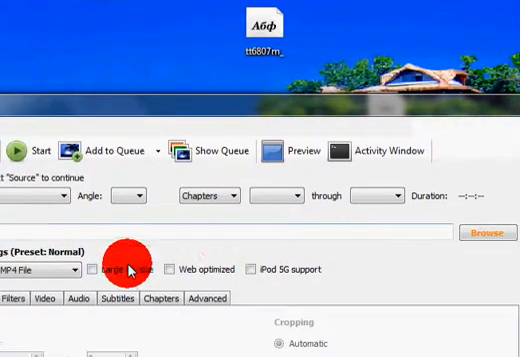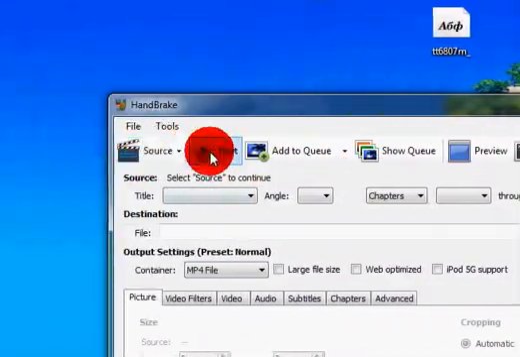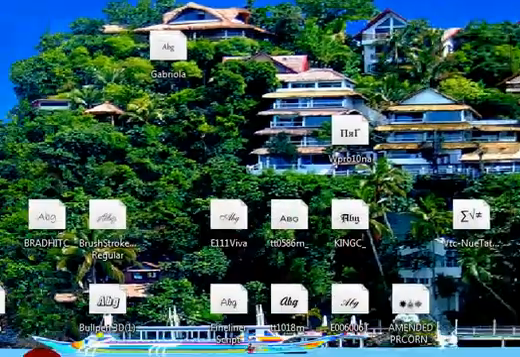Then press File, Destination, Browse, and choose the name and press Start. It's going to rip it. You can also use it to compress files, but I'm not going to do that.